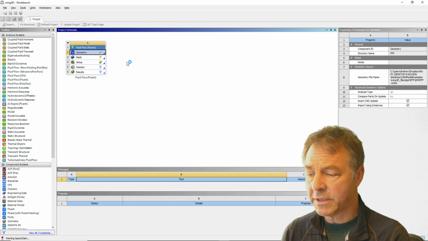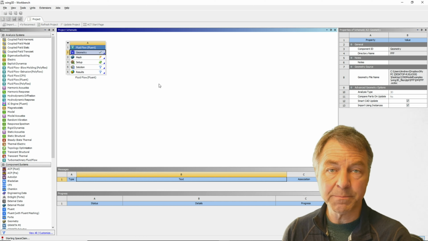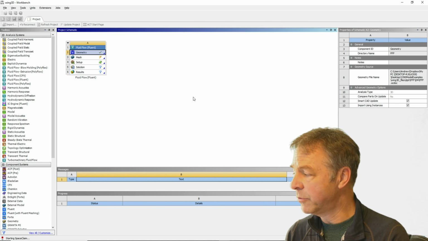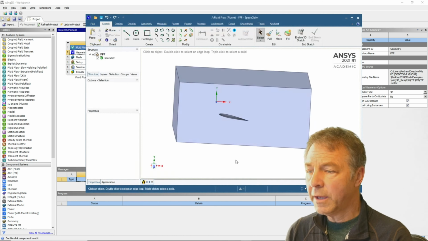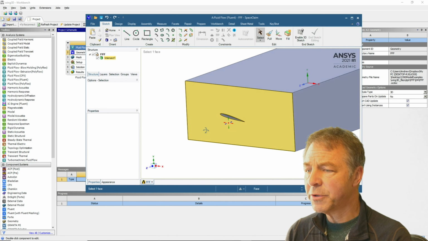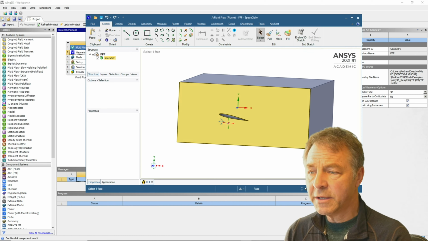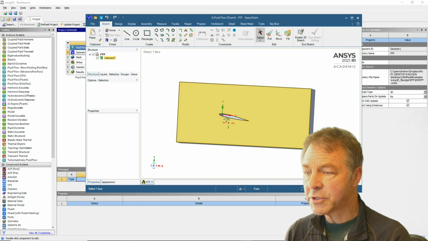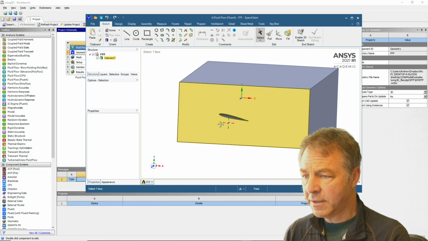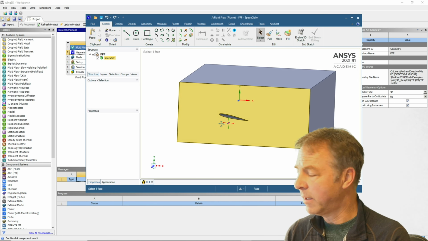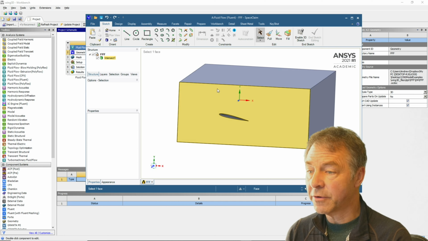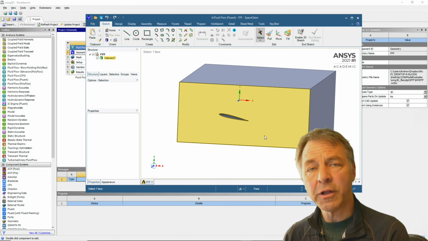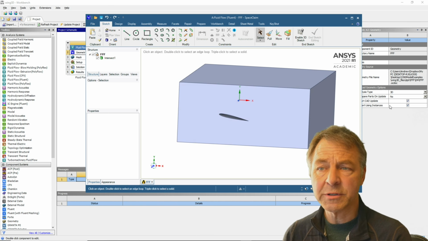Now I'll open it in SpaceClaim. And you'll see why later, because we'll have to do that with a two-dimensional model as well. And here's SpaceClaim, and this is showing what I've done: I've simply taken two solids. One was a wing and one was a block, and I subtracted one from the other, and I came up with this volume, which is the volume of fluid that I'm going to simulate.